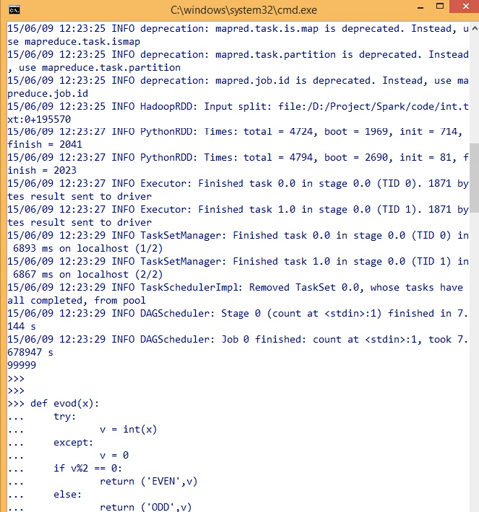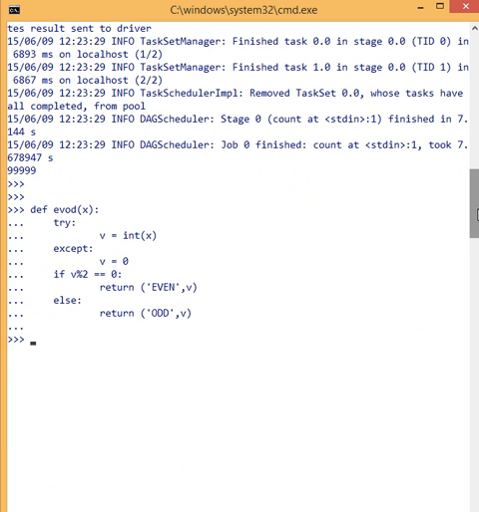So now we have got this function. What it's going to return is the integer value and a marker called even or odd, right? So how do we use this? For that, Spark gives a functionality called map. So let's create another RDD called RDD2, right?